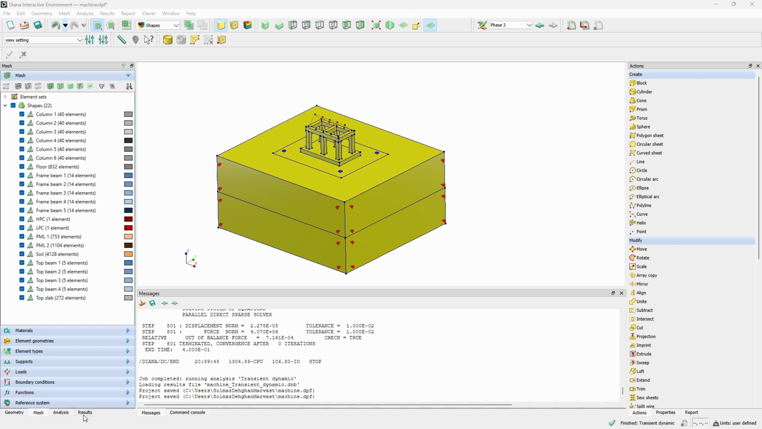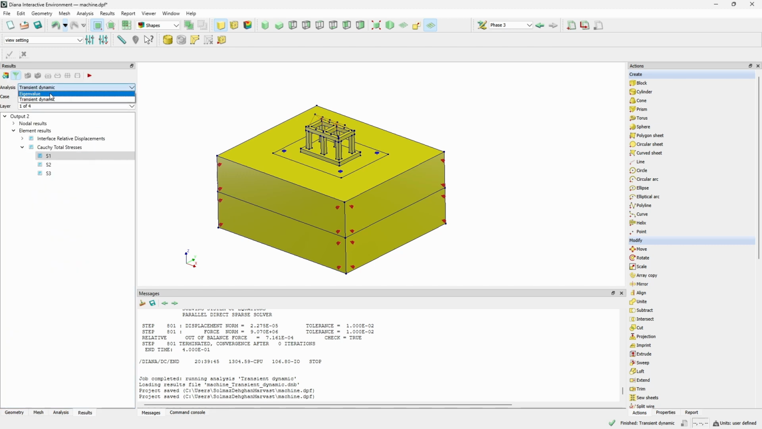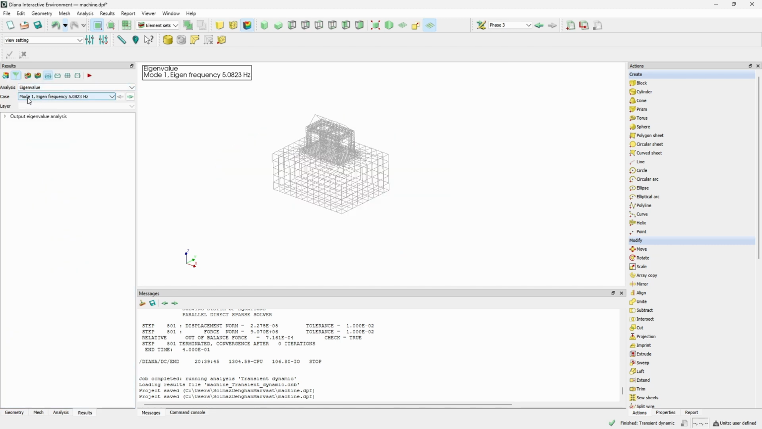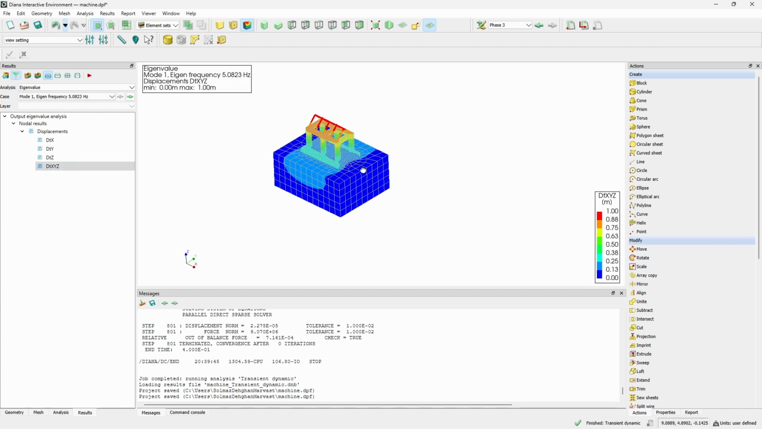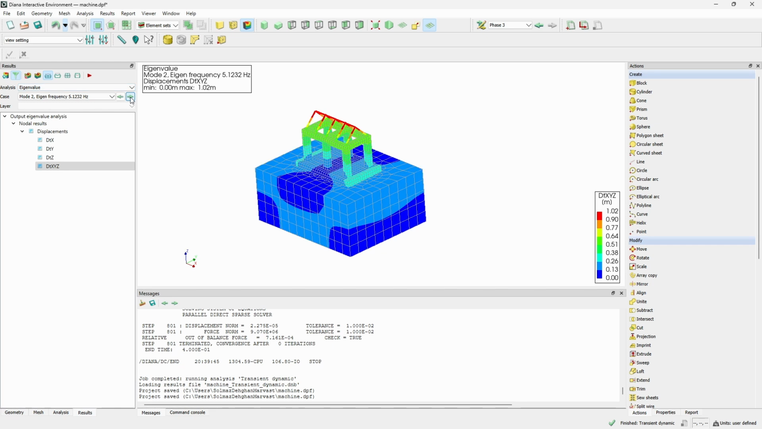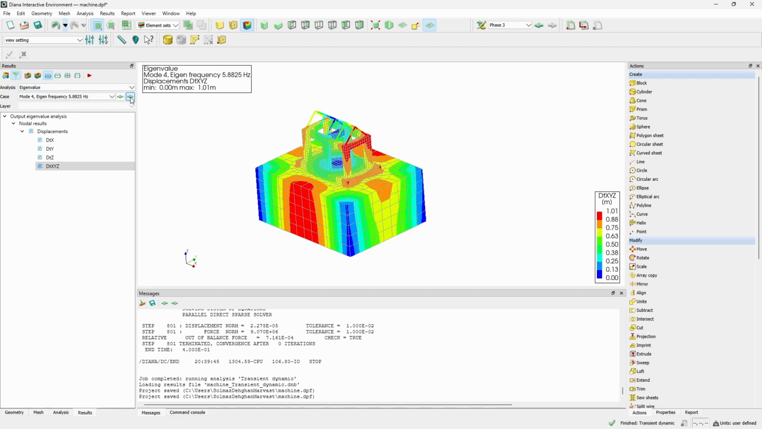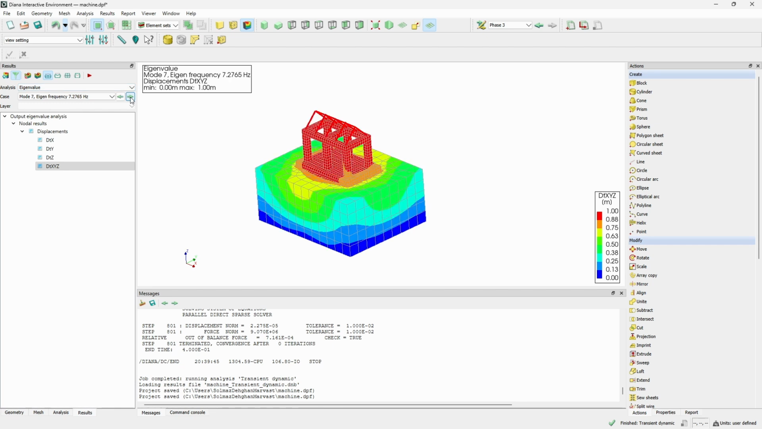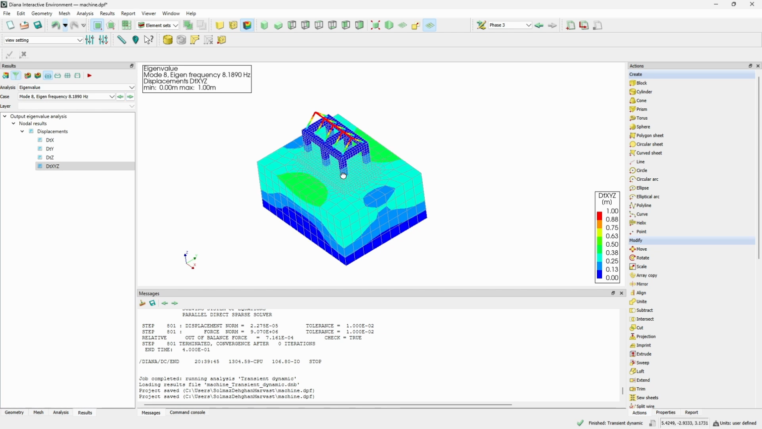For example, the first result that I want to show you is related to the eigenvalue. Here we can have the eigenfrequencies for the system. I come to the result, select the total displacement in X, Y, and Z. And now we will have the eigenfrequencies for the foundation and the structure. Very good.